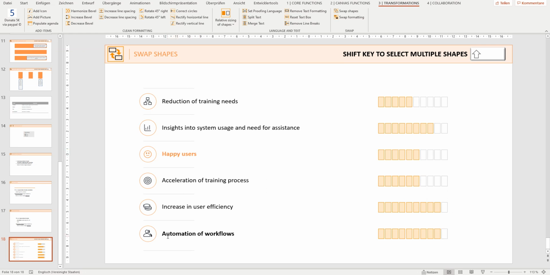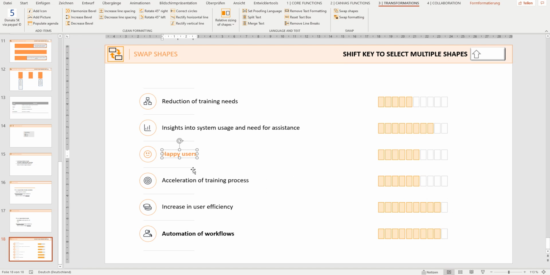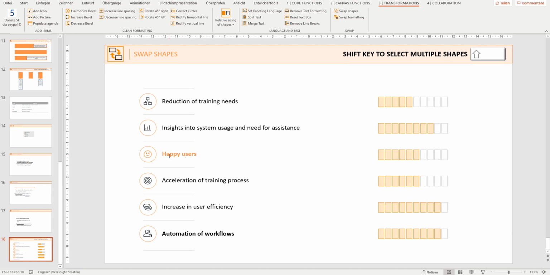And what's even more supporting your work is that you can also swap formatting. So for example, you say now the focus should shift from the happy user to the automation of workflows, and in such cases you can just select those two, say swap formatting, and as you can see here, formatting will be switched between those two, and of course we need to do this for the icon as well, and this is how it then looks like.